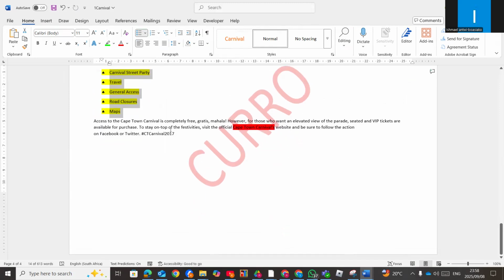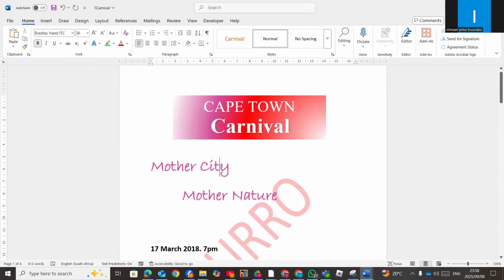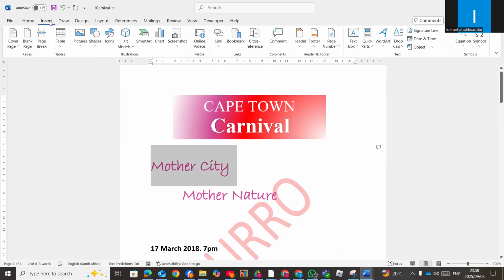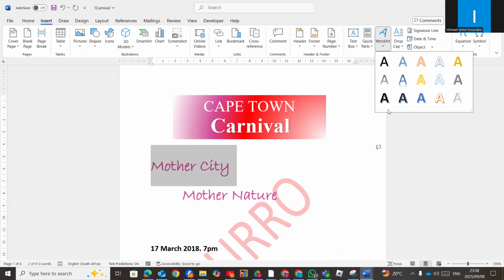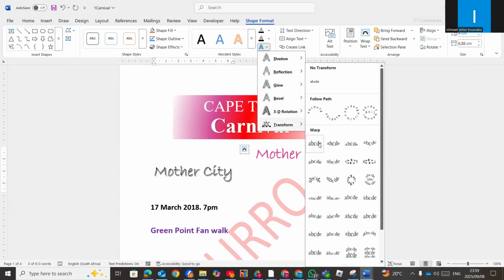Now, we are going to also talk about word art and then image. Like you see here, the words Mother City. I want this Mother City to be word art. So you select it, you go to insert, then you see word art, then you select any word art. Then when you select it, you can now go to the word art style, text effect, and then you go to transform. Then you can choose the transform style you want it to be like.